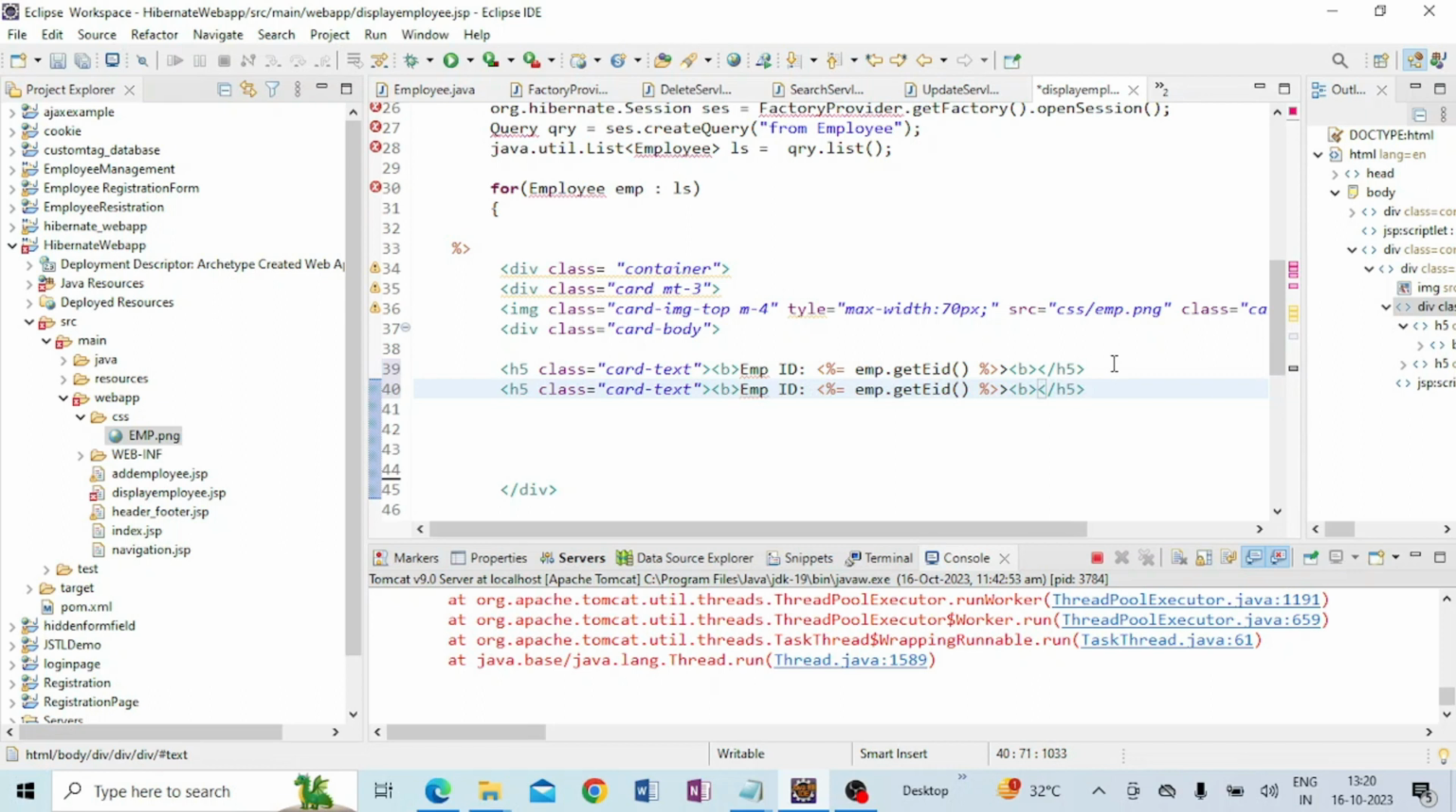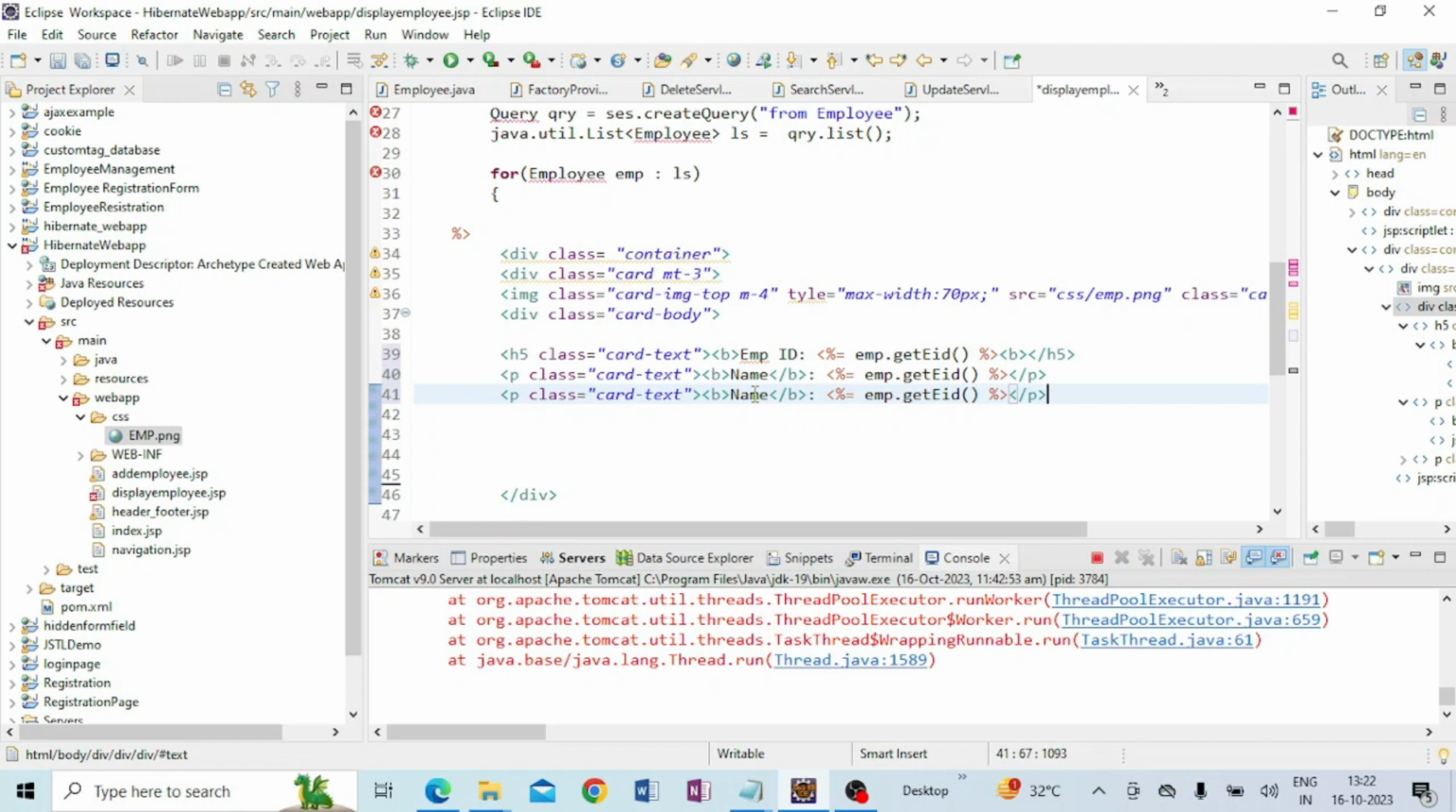Now in place of h5 I will use the p tag. I will use p, and here also I will use p. In place of the id I have to write name. Now I'm going to copy it and paste. Now name, gender, emp.getEid, emp get, here I have to write getName, gender dot getGender.